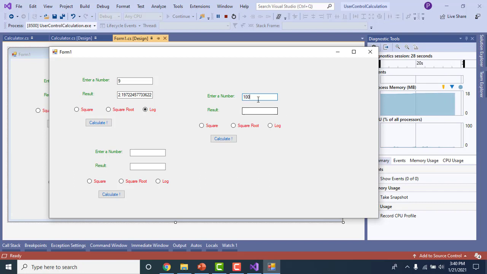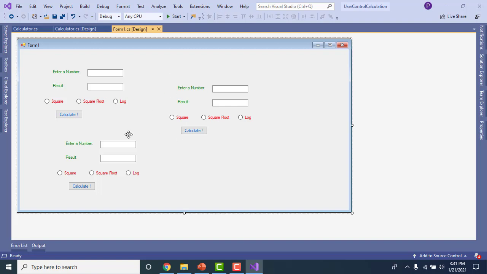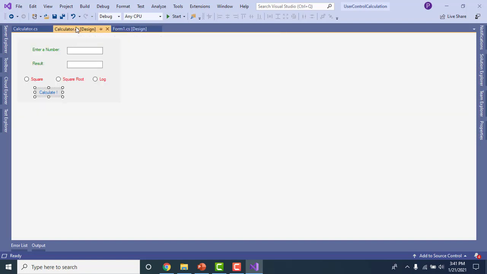You can use another instance of this control as well. The square of 100 is 10,000, the square root of 100 is this, and so on. Similarly, you can use this as well. Now what will happen? For example, I have dragged and dropped this control 3 times here. What will happen if I make some changes here? For example, go here and now I'm making some changes.